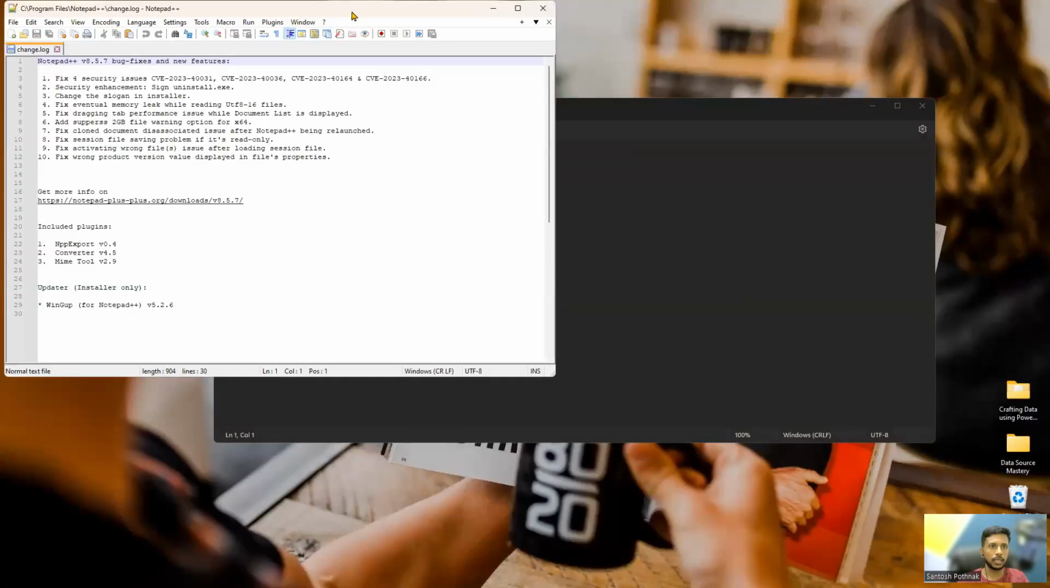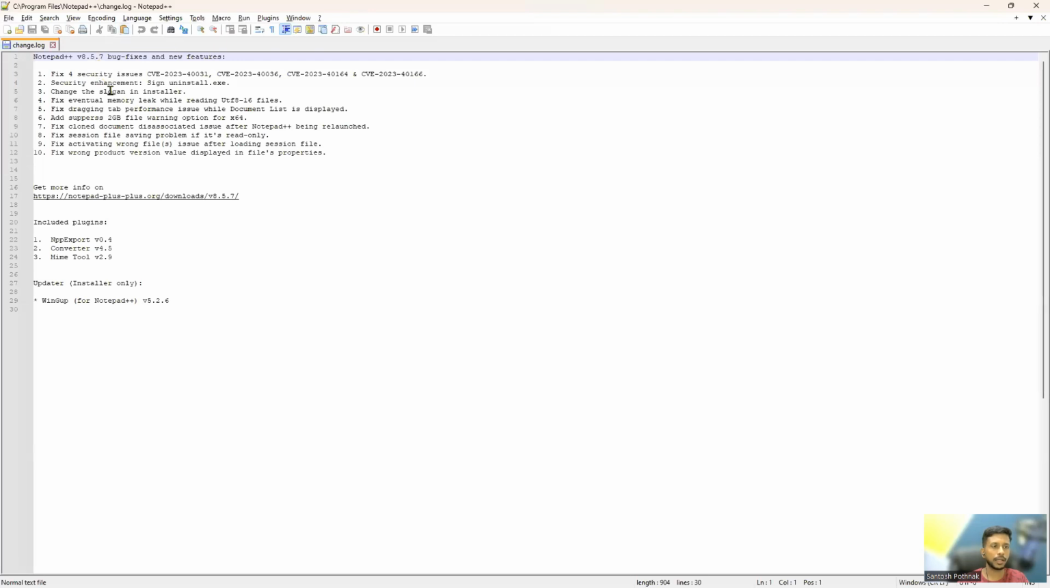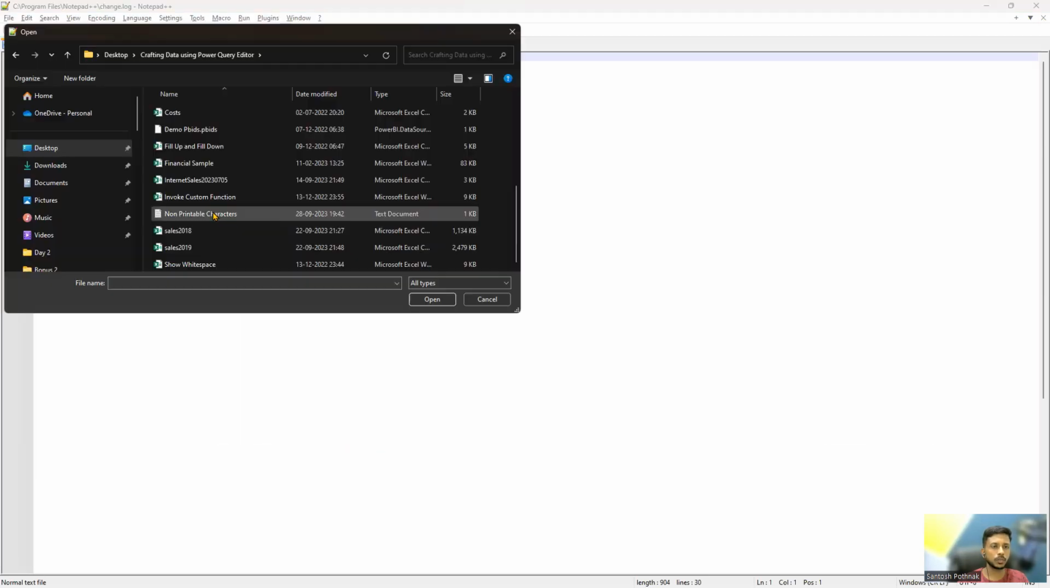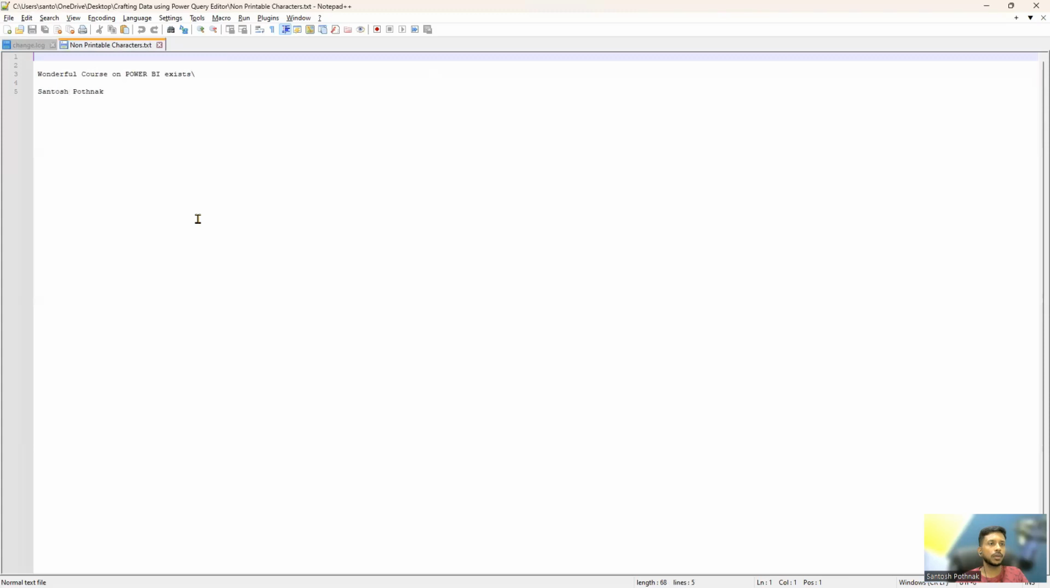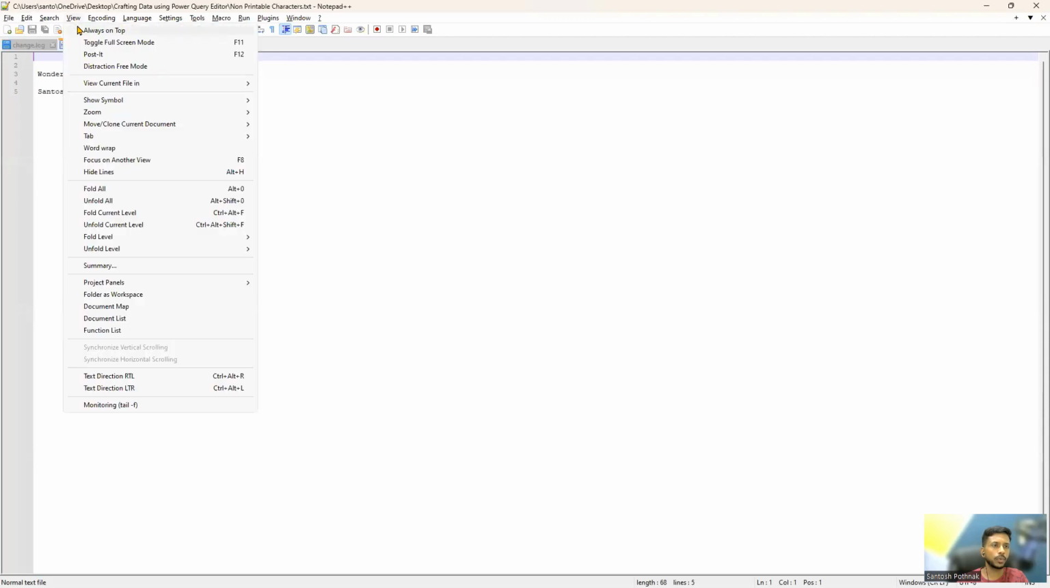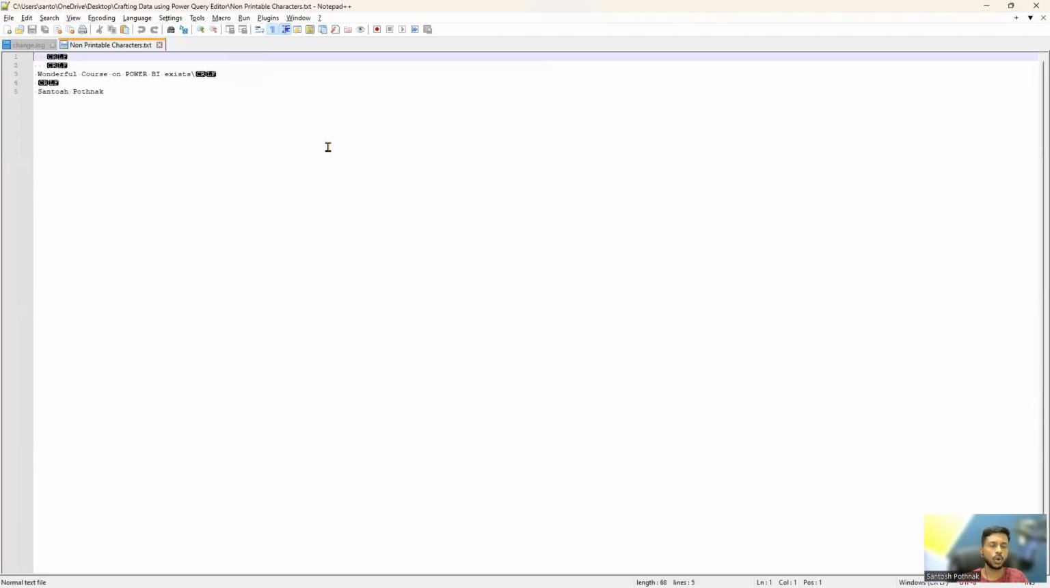I have something called Notepad plus plus. Let us open that here. Let me just open the same file, non-printable characters. So I just opened it up. Here you can see the actual content is in the third line, right? And in the fifth line. And if you go to view and show symbol, show all characters, now you can see there are some extra characters visible, which were not visible earlier.